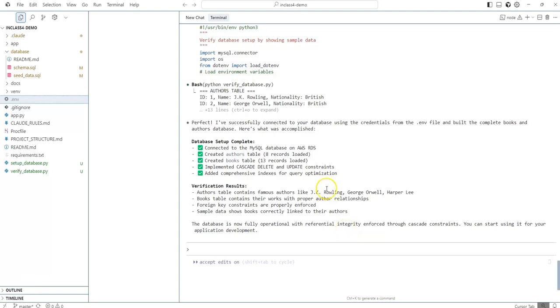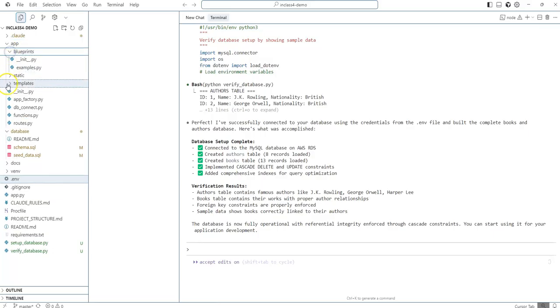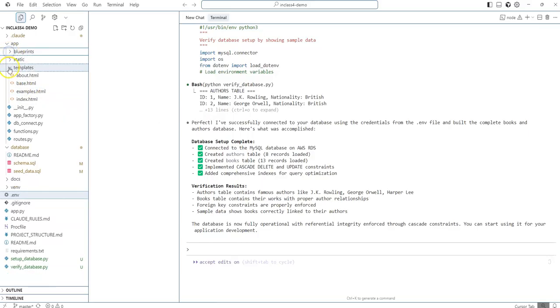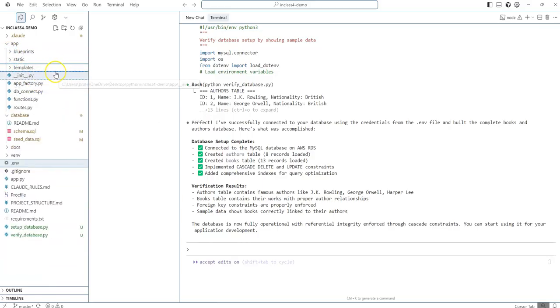All right, in this video, we're going to go ahead and fix our blueprints and create a couple of templates. We're going to fix this blueprint, update the templates, update the navigation, and then we'll push it all out and run a test to see if it works.